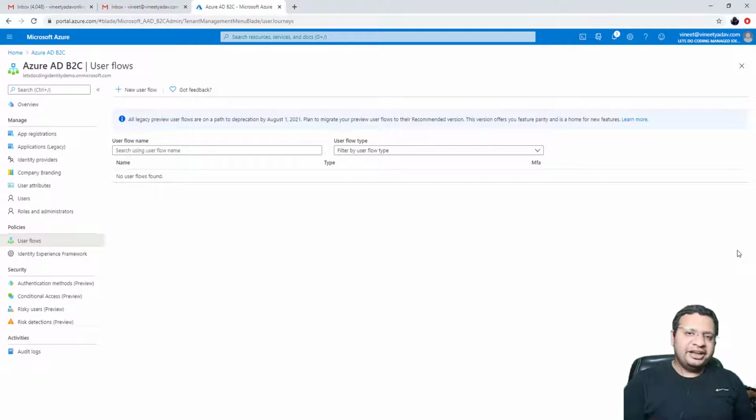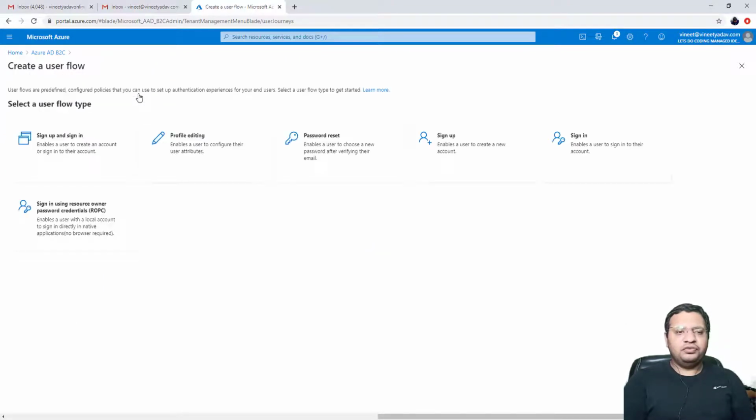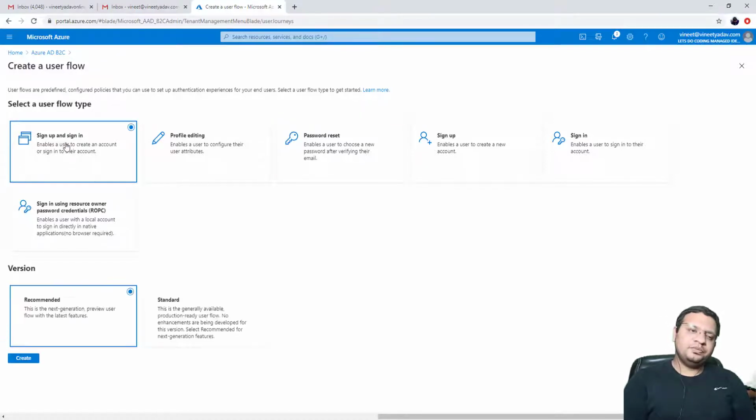Now it could be a sign up, it could be a sign in, it could be a profile reset, it could be a password reset. All those options are there, but how should the pages look? So let's create a new user flow because we don't have one. Now you see over there are a whole lot of options, just like what we talked about. So let's go into the sign up and sign in one.